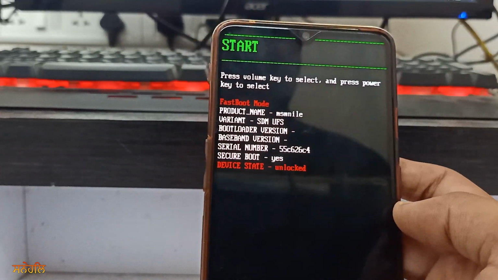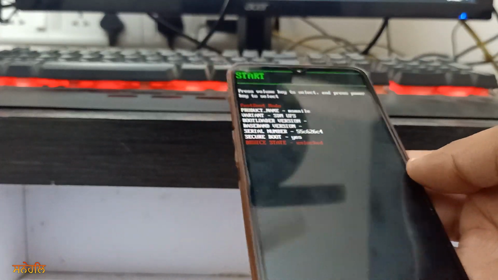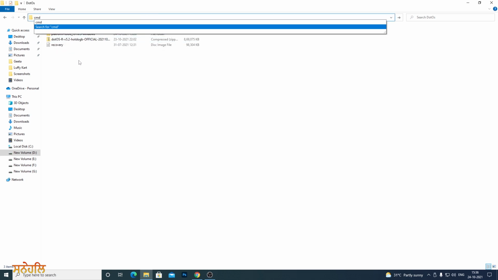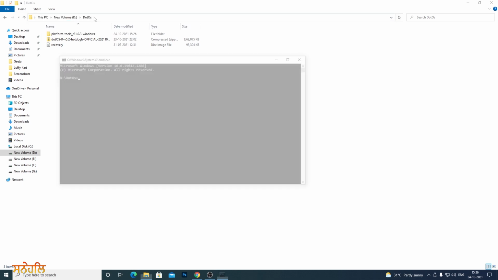So as you can see, currently we have booted into fastboot mode. Now connect your device to your PC using a USB. Once you have connected your device to your PC using a USB, just click on this top icon and type in CMD in the same folder where we have kept all the files and press enter.